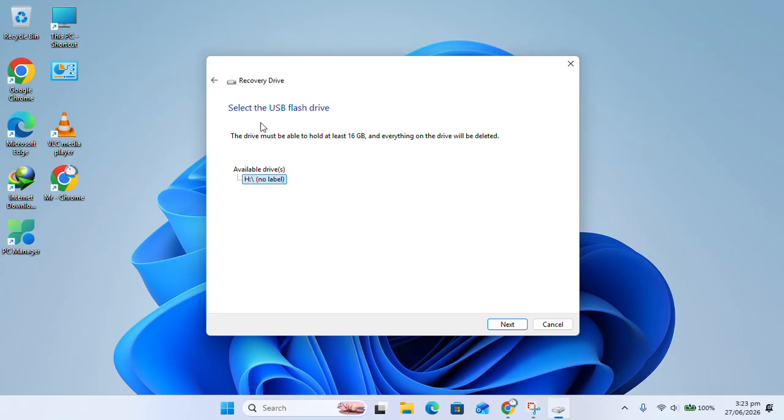So after the loading, you must see this type of interface. You have to select the USB flash drive. So I have selected this one. Now click on next. And here you have to click the create option. Here's the create recovery drive.